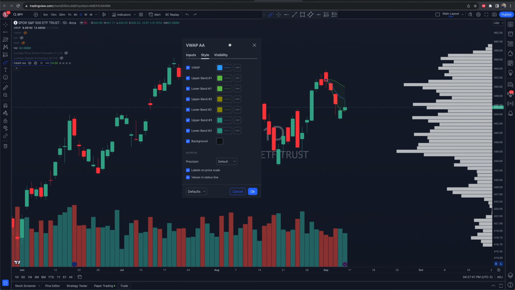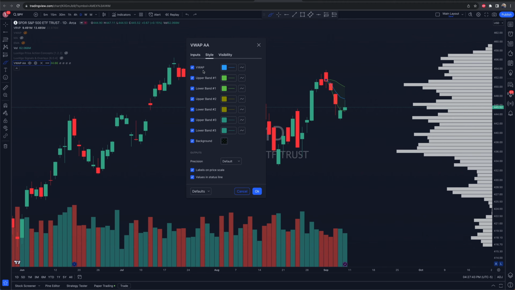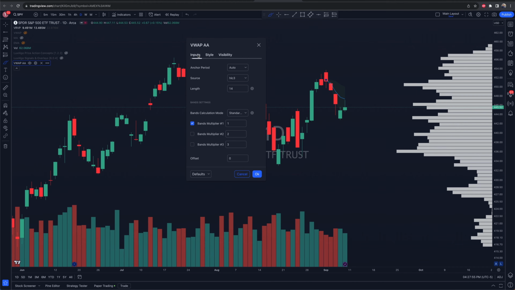Now in the middle of our screen, we have the settings. I personally do not use upper and lower bands. You may. Okay. I'm going to get rid of all the upper and lower bands on the VWAP. Now, I can go into the inputs. This is what's interesting. So it'll auto-anchor it for you, but what we're going to do is go in here and customize it.